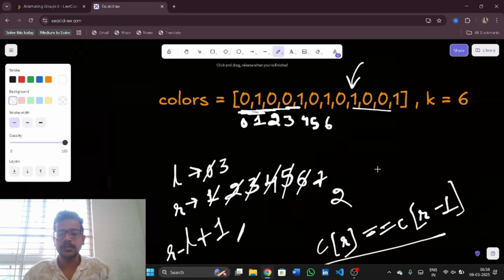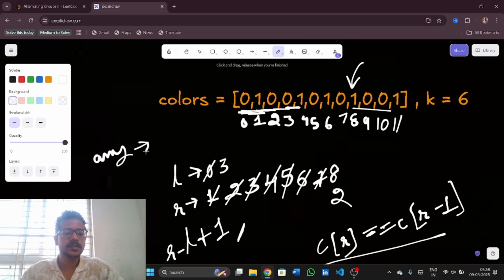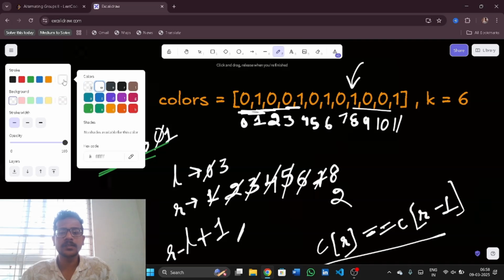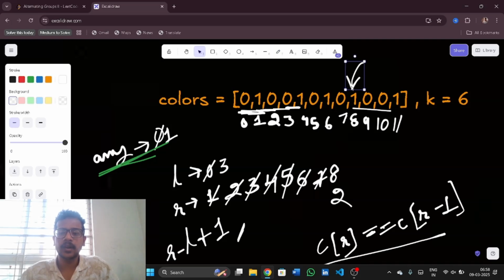Here the r is 7, 8, 9, 10, and then 11. So r is 8. Here the current r and r minus 1 are not equal. 8 minus 3 is 5 plus 1 is 6. So my answer is incremented by 1. Now let me go to the next element, which is 9.